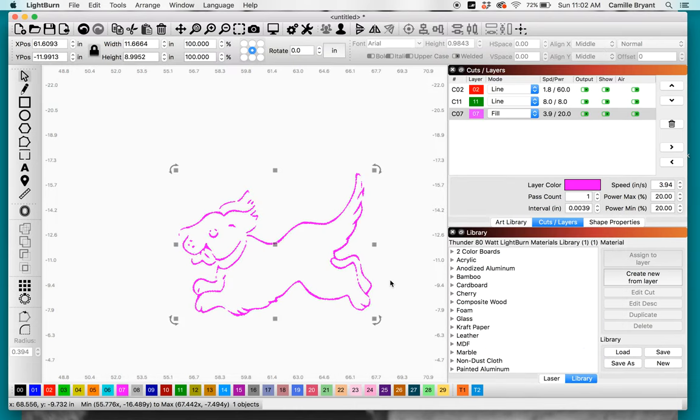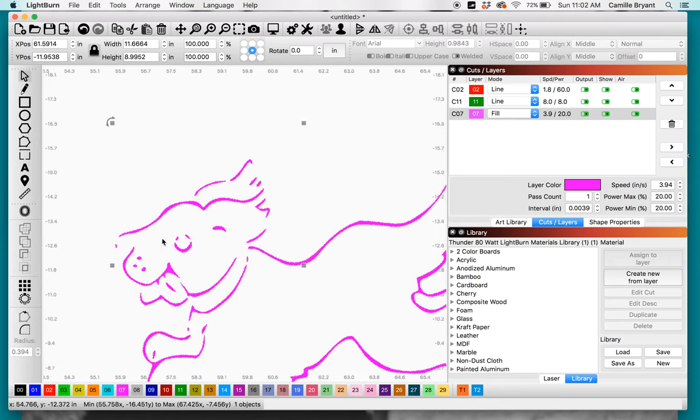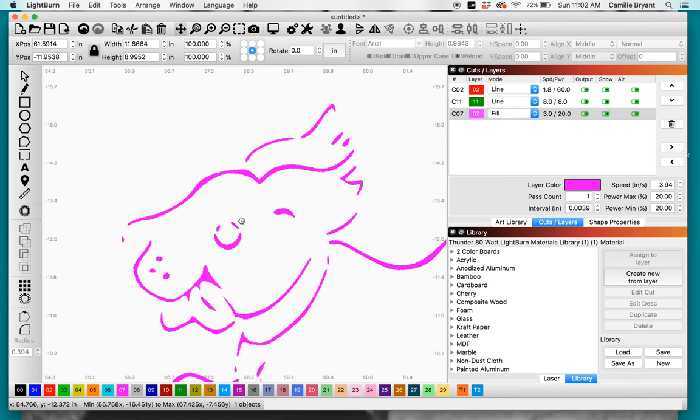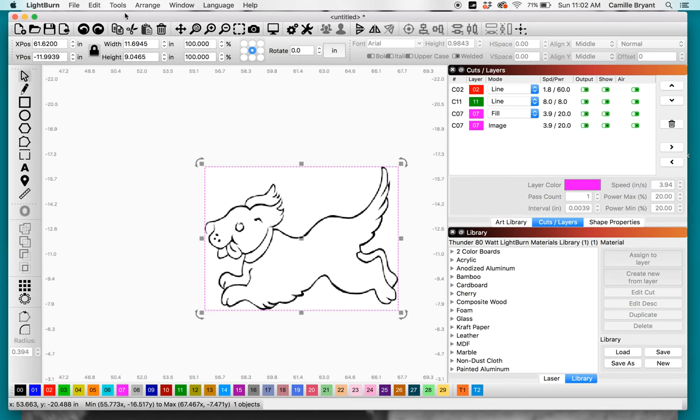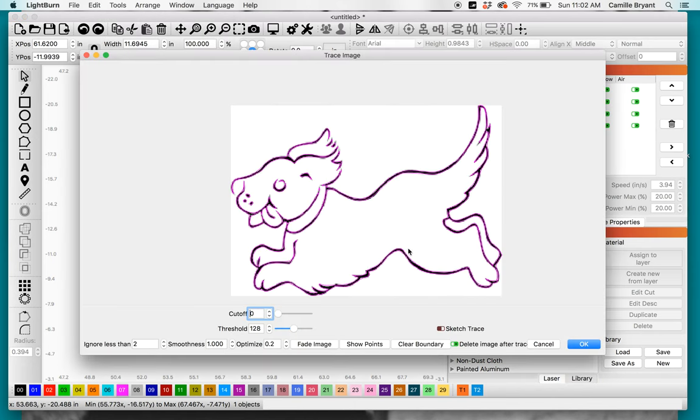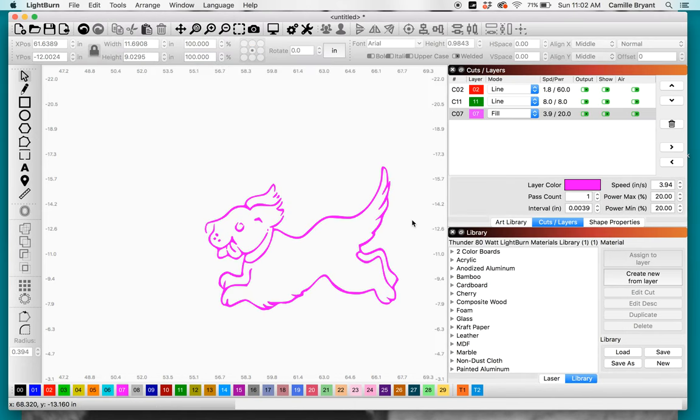Click OK, and if you notice, this one didn't trace all of my image. It's kind of missing his nose. So you can just do undo and then try it again. And there we go. Voila.